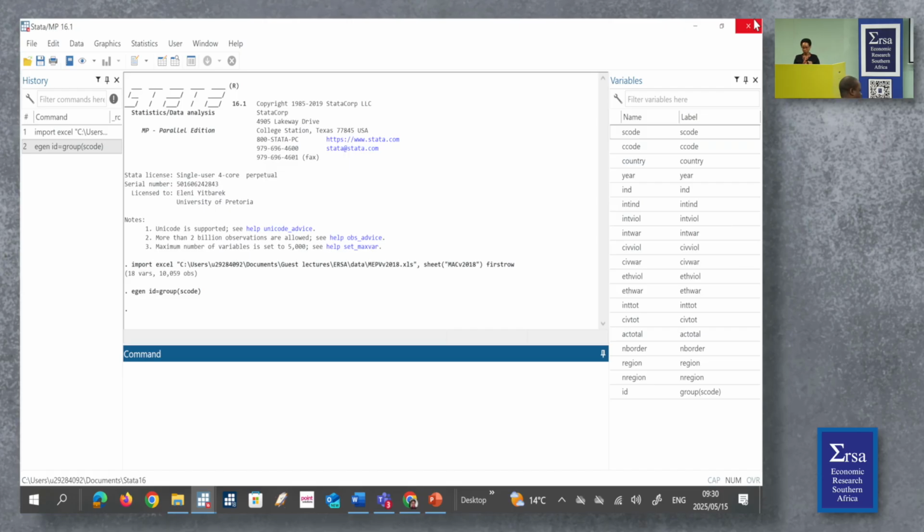Are we there? Okay, and I just want to show you, can you see this? More than 2 billion observations are allowed in Stata. So you really can have a big data set in Stata. This is Prof. Eleni's license. It's not a test version.